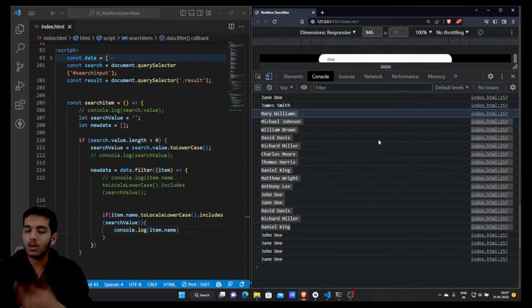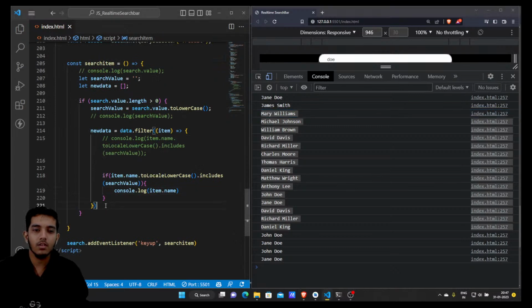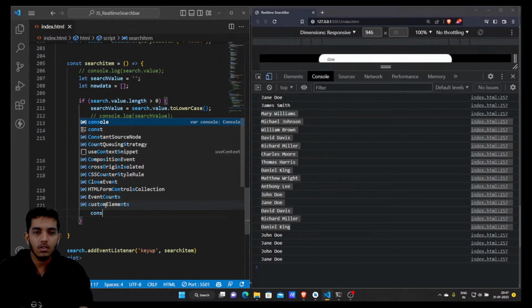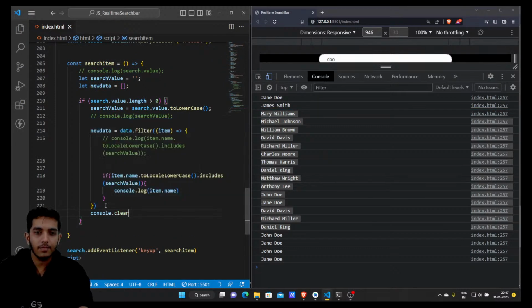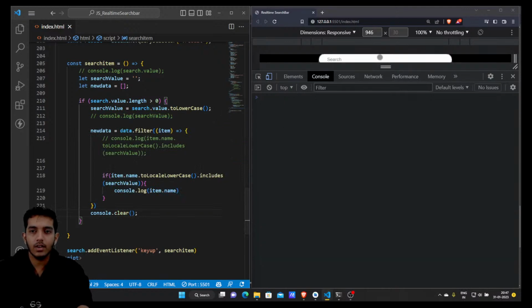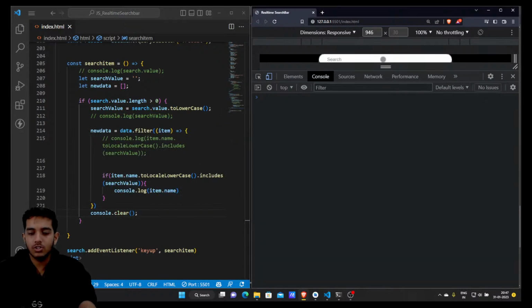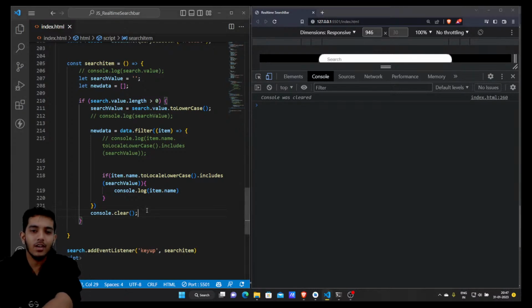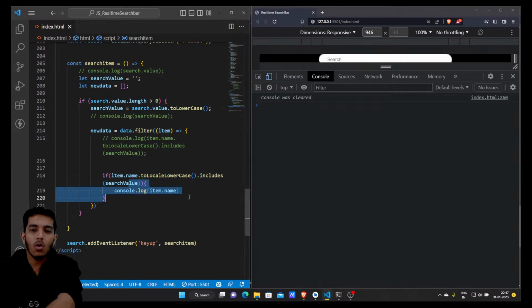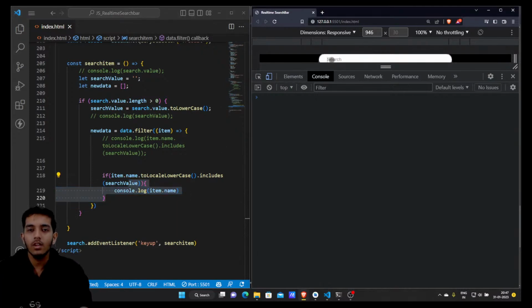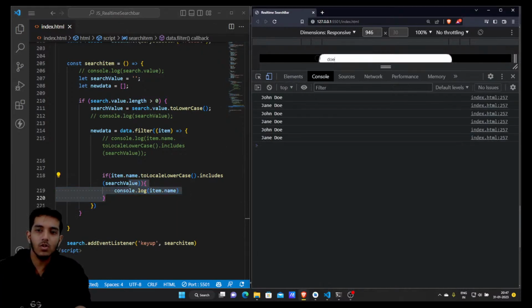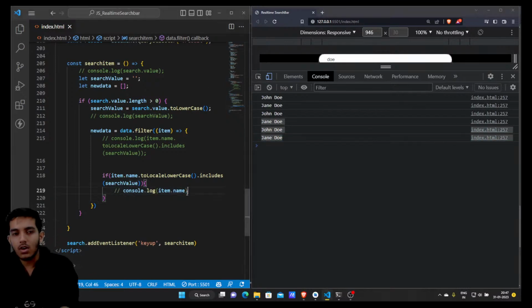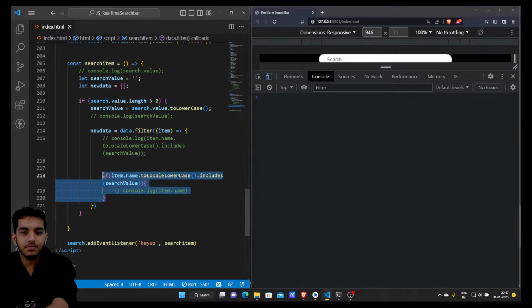Right now the console does not refresh it, but obviously the data will be removed, or you can simply clear this every time. Suppose I have written J. It's clearing every time, but you got the idea. It will return me all the names which will contain DOE. Suppose I have written DOE, so you will get all the names which have DOE. That's the simple logic.